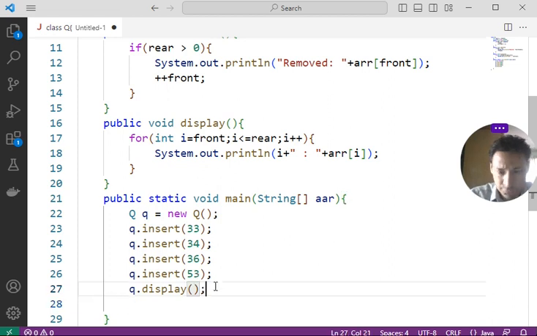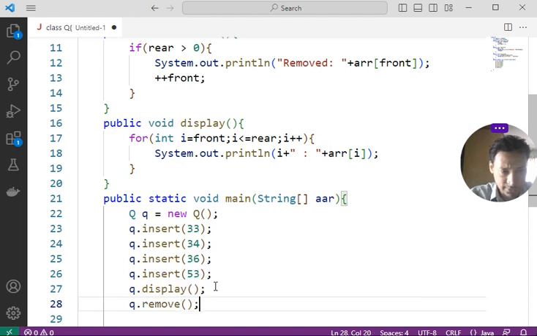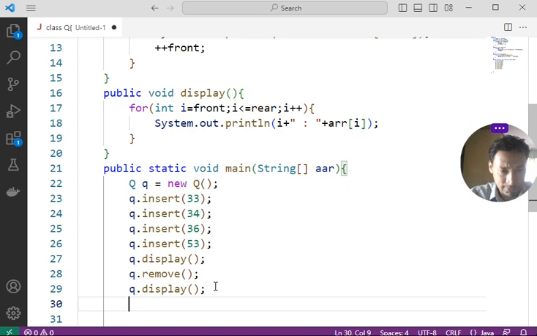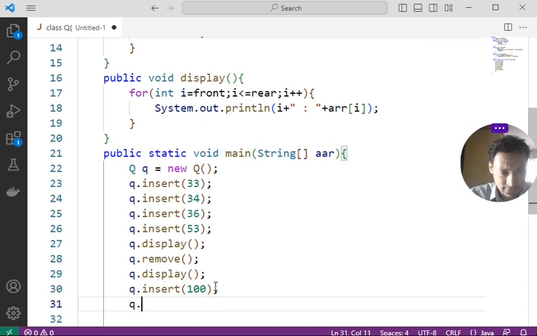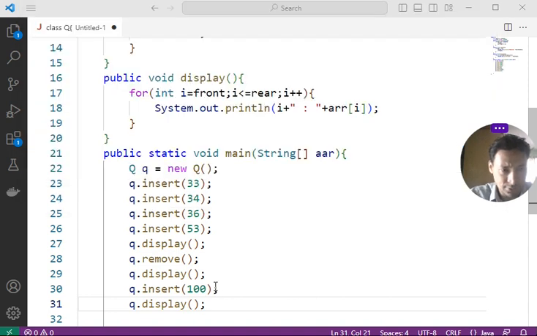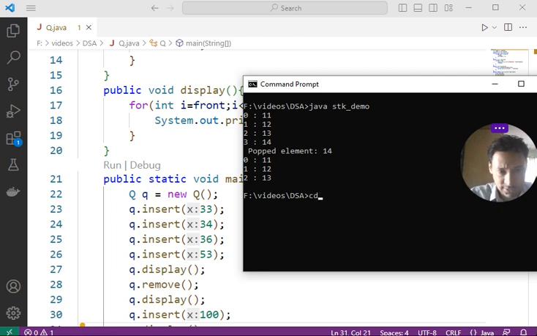Now after inserting 4 elements, let's display the content of this queue using the display method. Then let's call the remove method to remove an element. Now again let's display. Now let's insert one more element, that's 100, and let's again display this. Now let's execute this code. First I have to save this by the name Q.java. Now let's go to the command prompt, cls, javac Q.java.